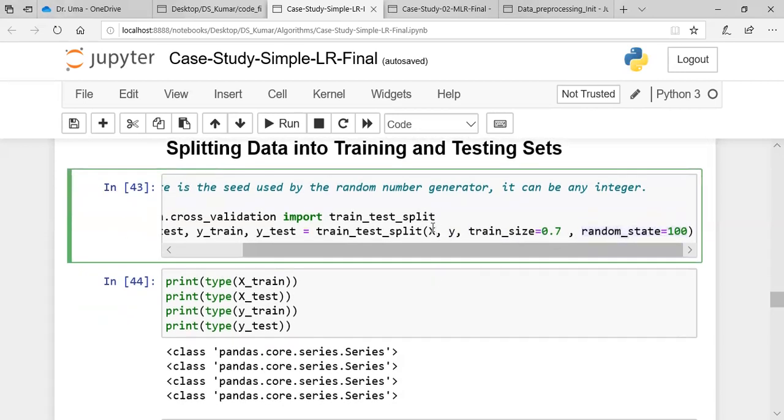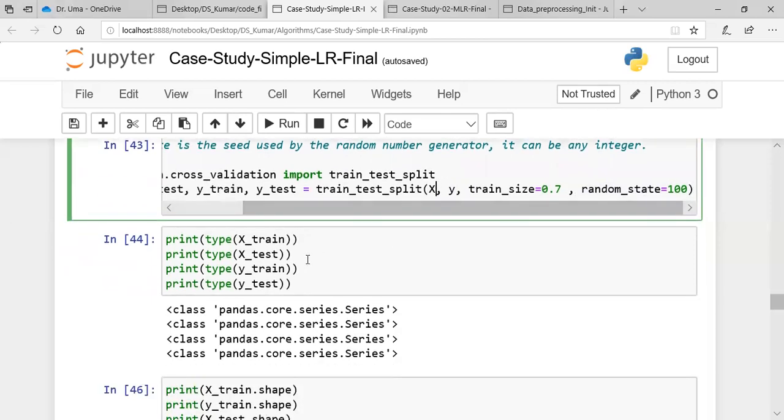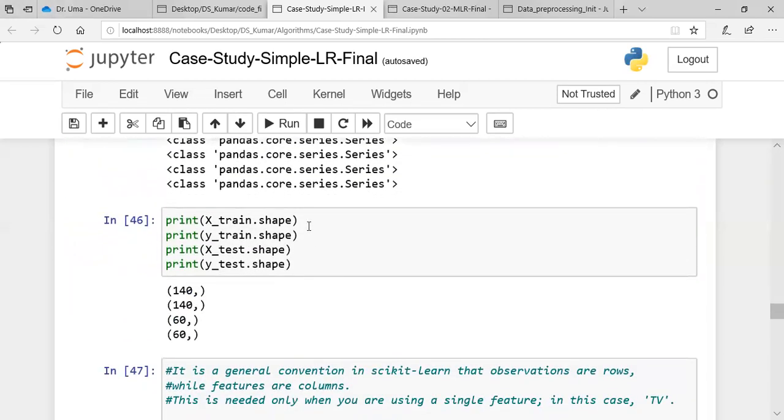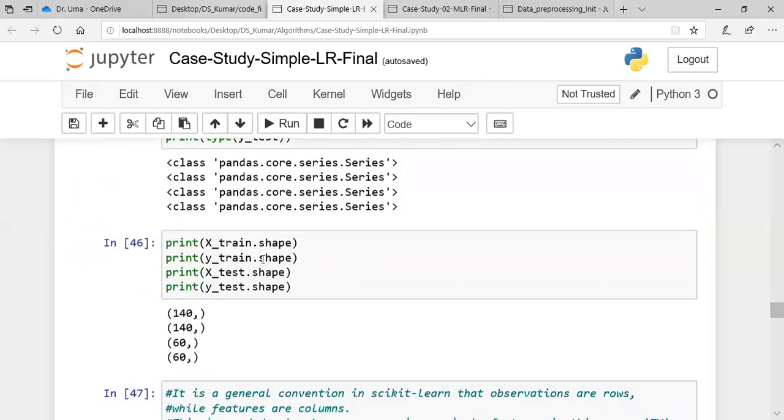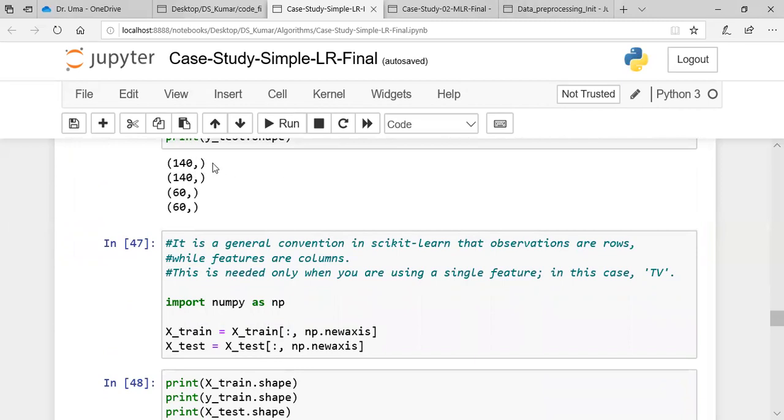I can give any random or arbitrary number, because I'm only testing my simple linear regression. I'm not tying it to any other algorithm. It does not matter; there is no validity to random state equal to 100. You can give any number. Now we are checking the type of the data, series kind of data, and the shape. Especially in this algorithm, we need to take care about the shape, because it shows that X train, Y train, X test and Y test do not have any number of columns information. Only the number of rows is shown.